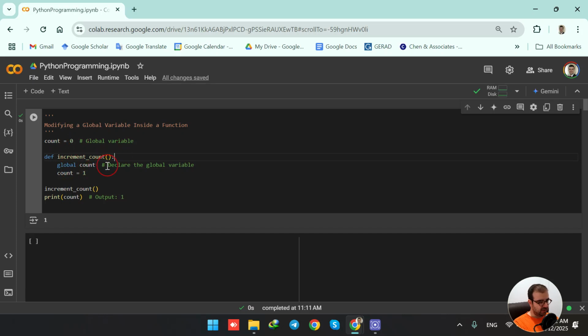Then in this function, I am declaring the global variable. In order to modify a global variable, for example, in this case, the count variable, I must use the global keyword before declaring this count global variable inside this function. So if you want to modify a global variable, you must use the global keyword and then the name of that global variable that you're intending to modify.